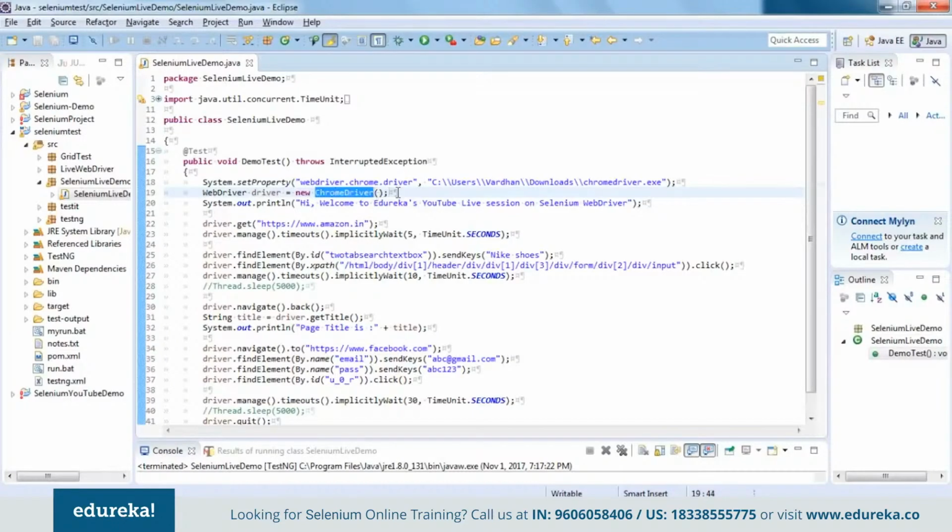Okay, so I want to perform my test on Chrome, so I've used Chrome driver. I've instantiated an object of Chrome driver, and I've said that the Chrome driver .exe file is present over here. So this is the file that is going to be used for carrying out my Selenium test, and I've used the System.setProperty function to say where that's present. It's present in this folder, and then I'm just printing a simple command which says, "Hi, welcome to Edureka's YouTube live session."